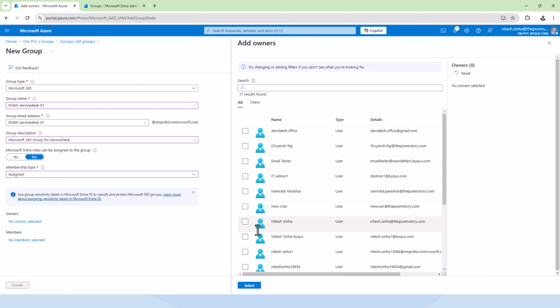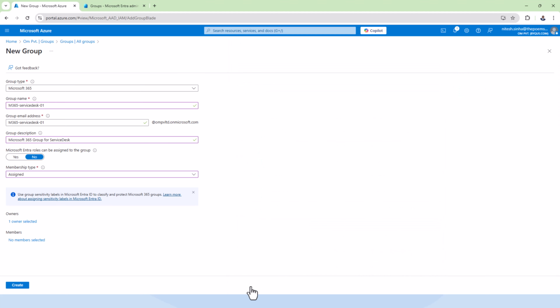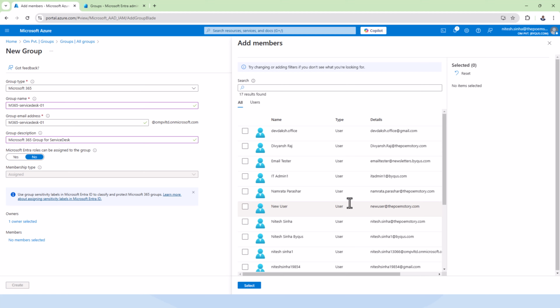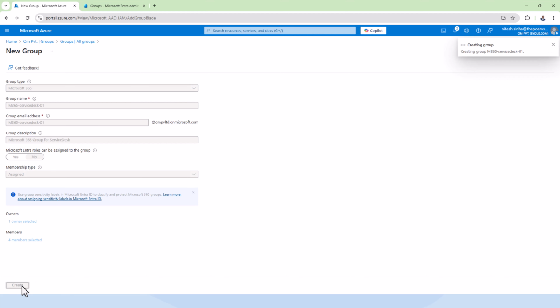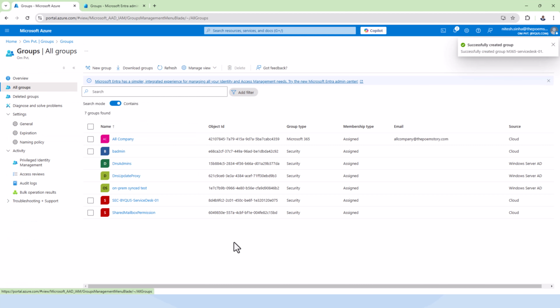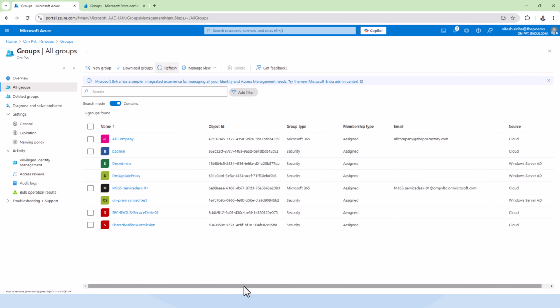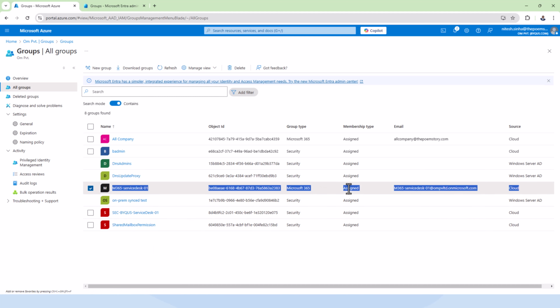We will go to owners. Currently no owner selected. We will select an owner. No member selected. Now here you figure out that it is all, and then it is users. There is no scope to add device or any other service principal here. So that is a difference between your security group and Microsoft 365 group. So you can select only users to it, and you select and click on create. So now we see the difference between a security group and Microsoft 365 group. So now you see this group is here, Microsoft 365 Service Desk 01, assigned, and it has an email address, and it is a cloud group.